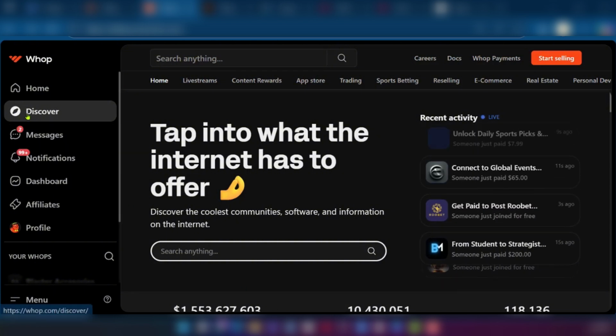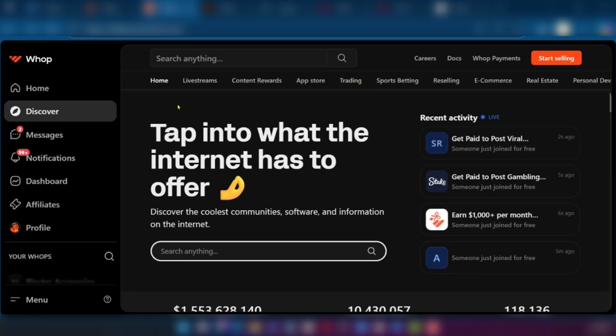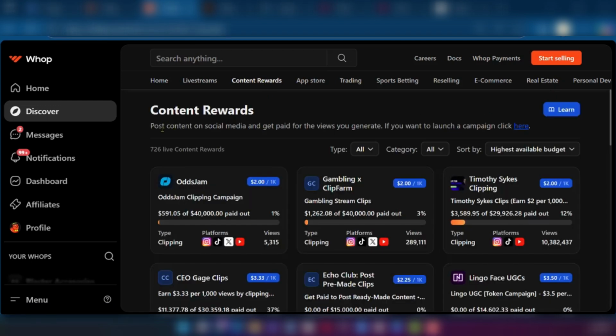As you can see, we're still under the Discover tab, and you're going to go over to the main page, and here you can see some other tabs. You can see content rewards. You're going to click on it. And here under content rewards, you can post content on social media and get paid for the views which you generate. As you can see right here, you have odds jab clipping campaign.